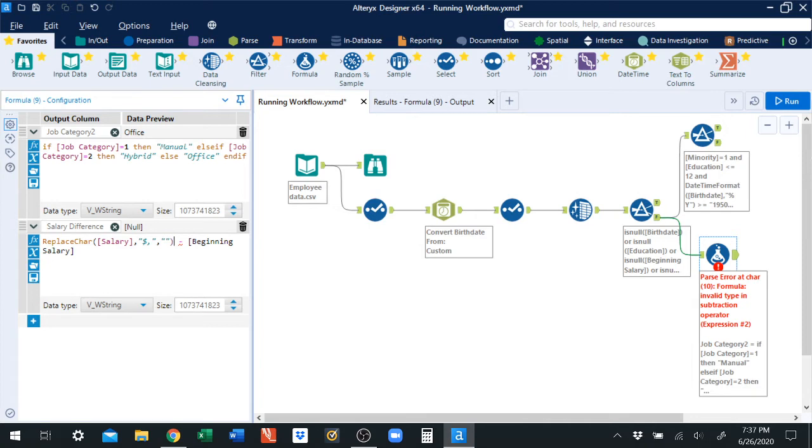So this replace character function takes this variable, which is a string data type. It only will accept a string data type as an input. It takes this variable. In each row, it looks at the number in that variable's column, or at the expression in that variable's column. It finds the $ and the comma, and it replaces them with nothing.